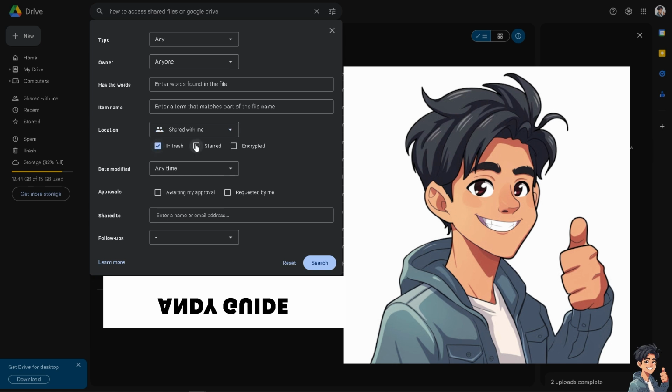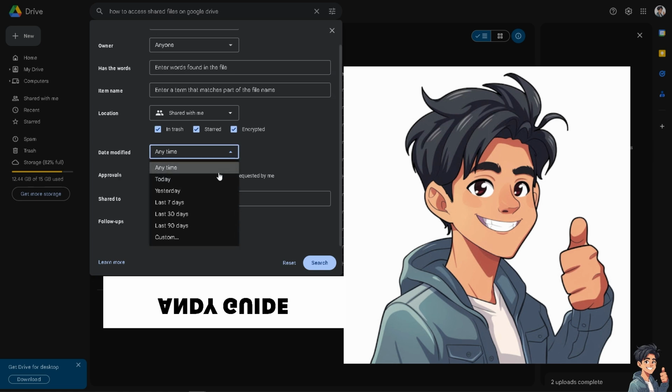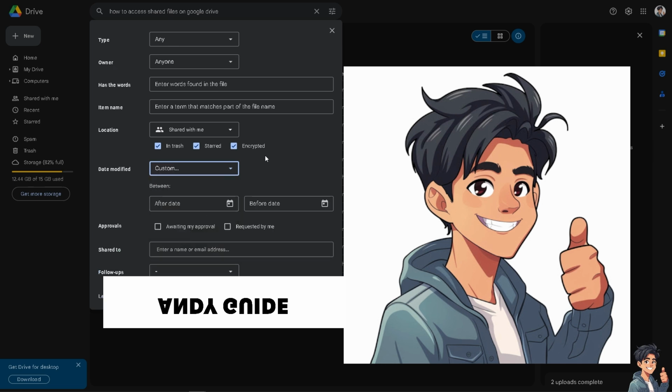All right. You can also, maybe if you accidentally deleted it, you're not sure, click on trash, starred, and encrypted. In the date modified, you can search for today, yesterday, last 7 days, last 30 days, last 90 days. You also have an option for custom wherein you can put in the duration of the date. And once you're happy with that, all you're gonna do is click on search and you would be able to access the shared files in Google Drive.